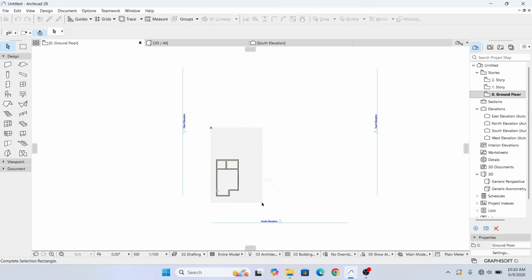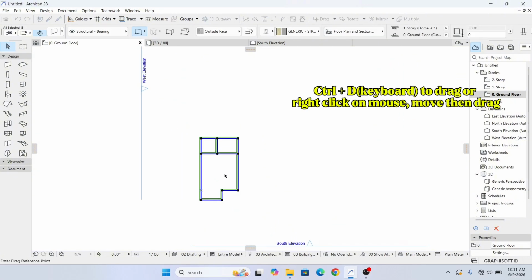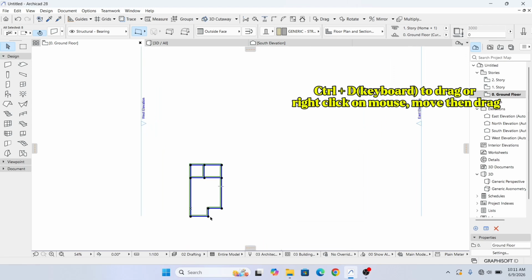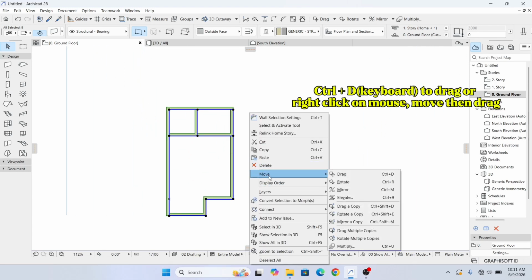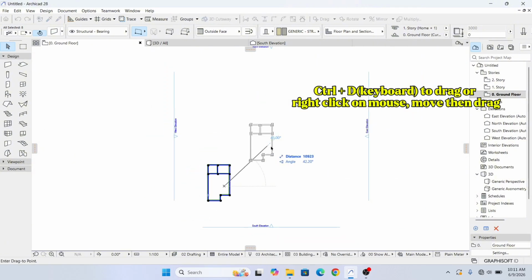And second, just click on the entire building, just highlight it, then Ctrl D, which is drag, then you can take it here. So don't forget, Shift Ctrl D is to drag a copy and Ctrl D is to drag, or you can left click on move, click on drag, and you're going to drag this to the middle here.